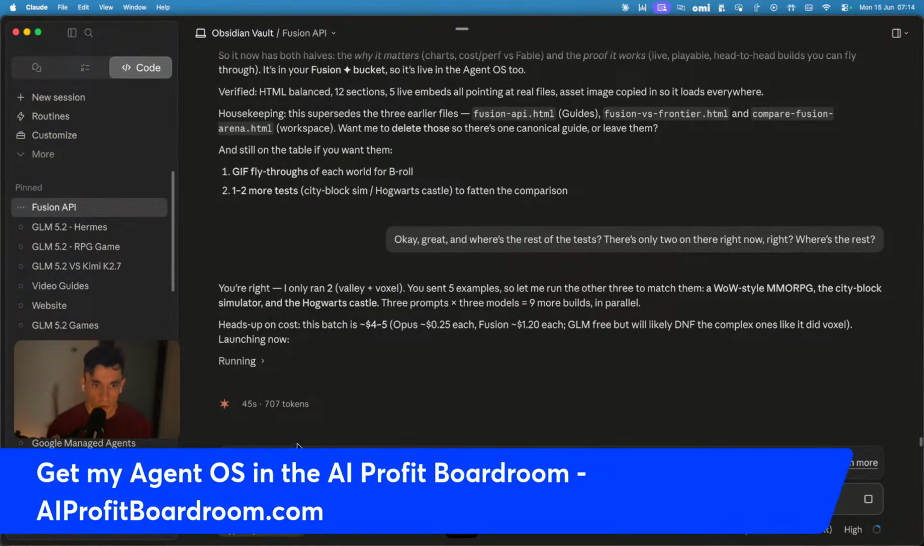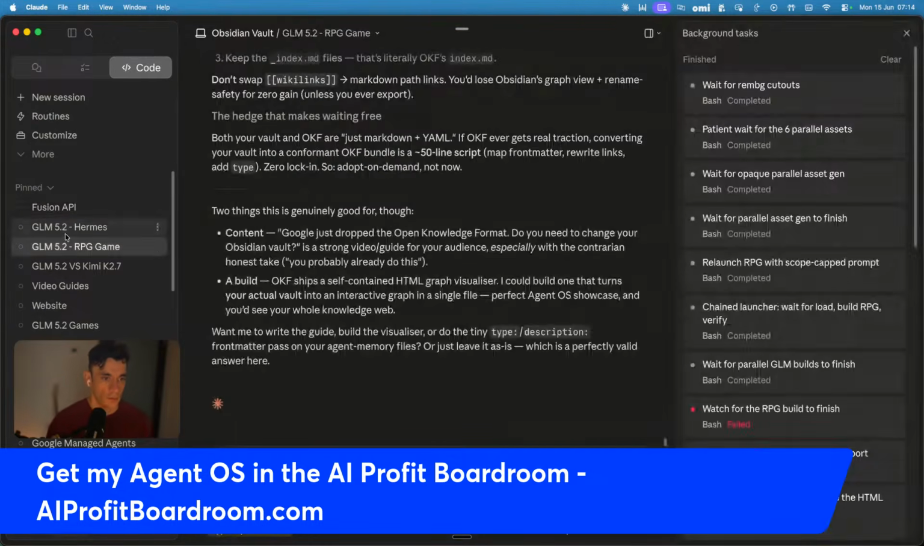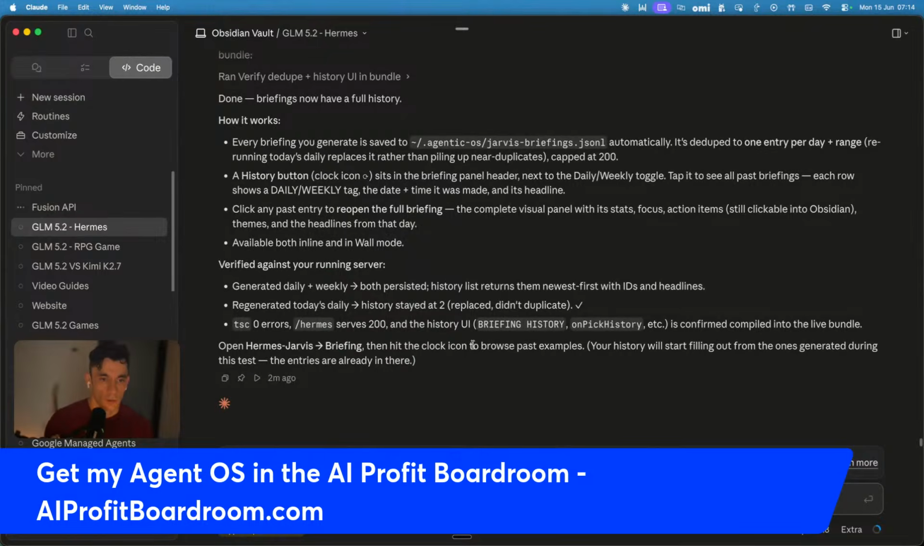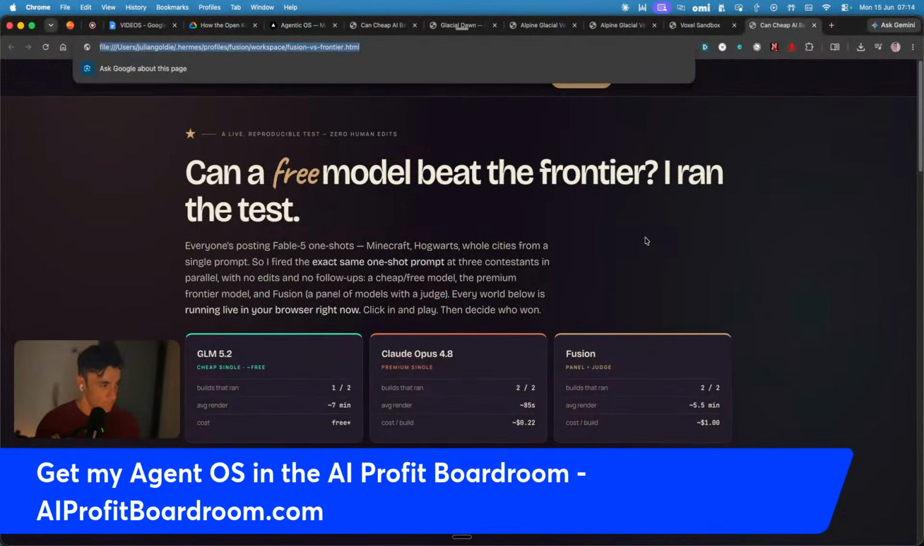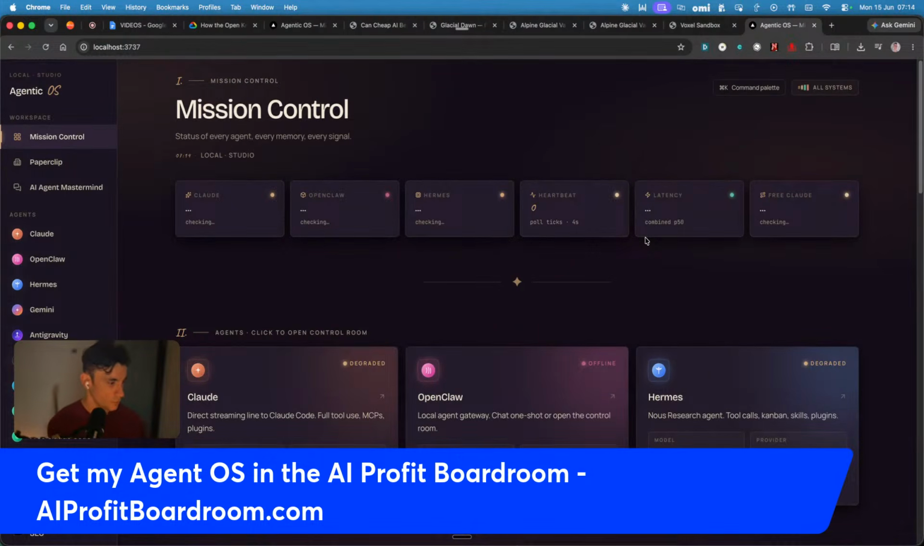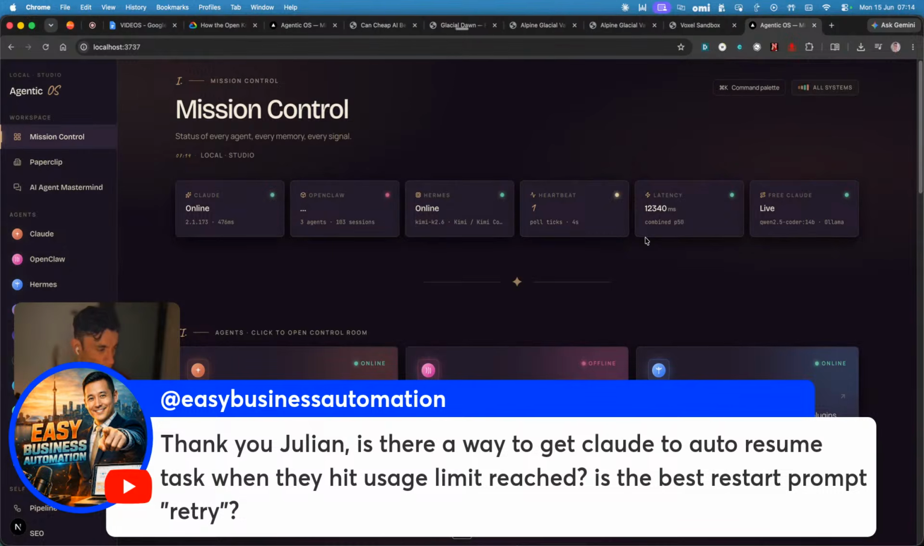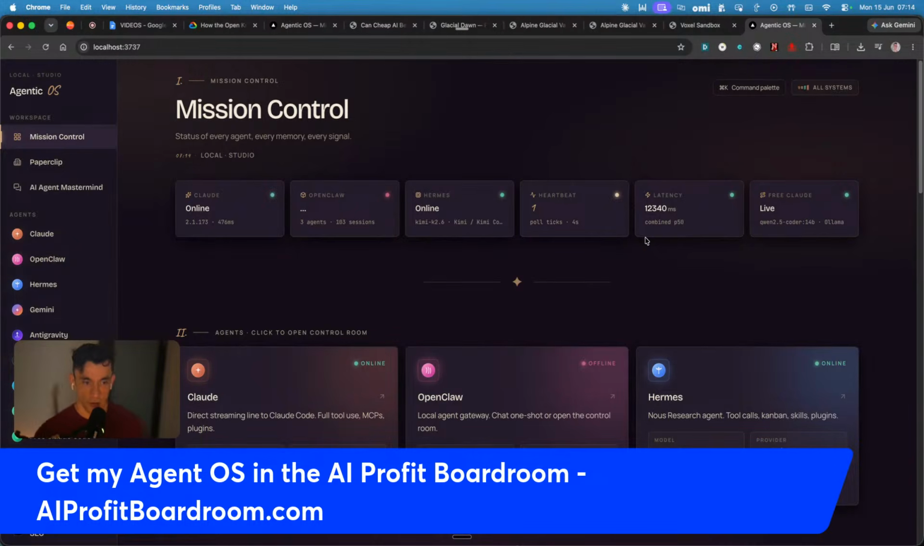Just bear in mind the GLM 5.2, if you're using it on the coding plan, is obviously not free. I think just hit retry when it's ready, as far as I'm aware.